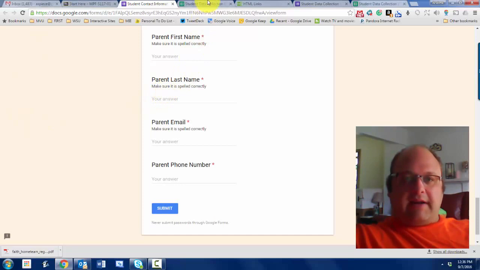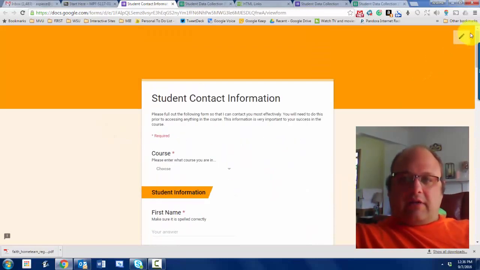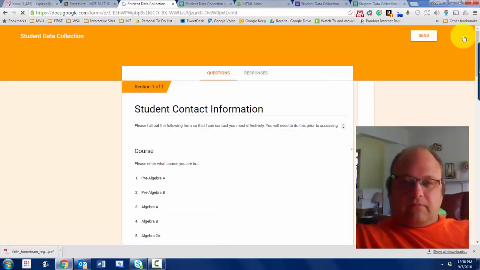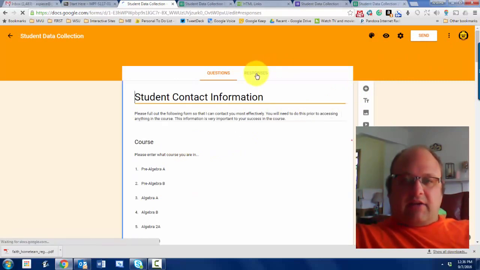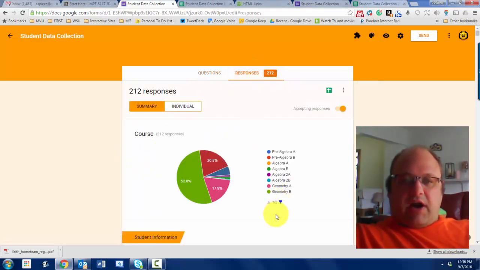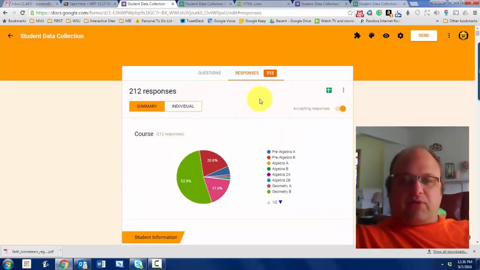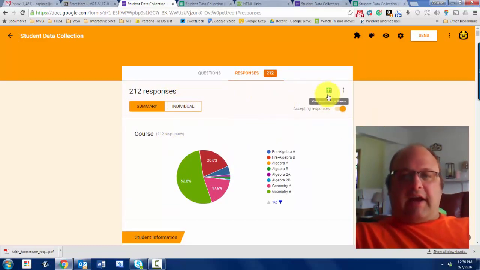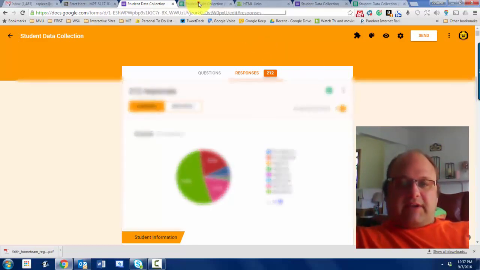But in the background, I collect a whole bunch of data, so I'll show you what that looks like. If you go up here to edit the form and go to responses, what's really neat is you get a summary. You can figure out how many people from each course have filled it out. You can go through and see all their first names, and so forth. You can see each one filled out individually if you want, but when you click view responses in spreadsheet, it brings up this.